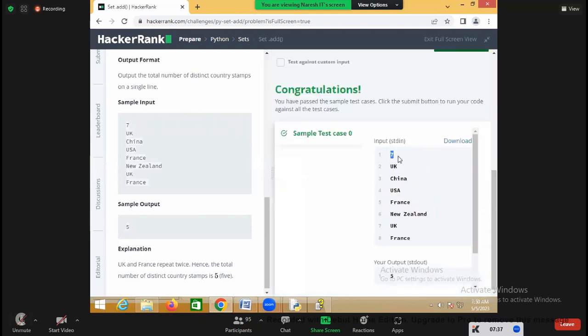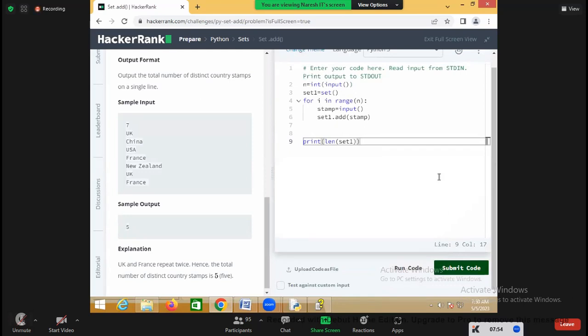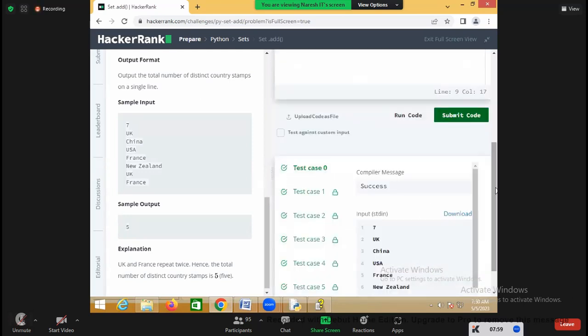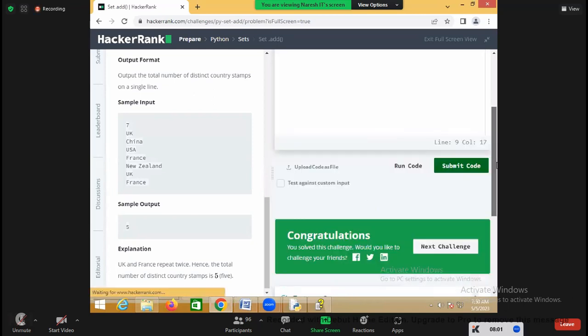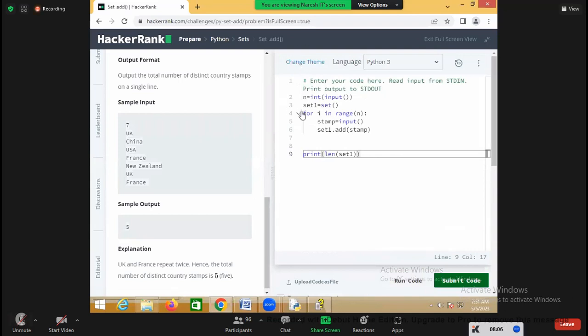Okay, now you input how many stamps here? 7. So 7 are input here, but how many are there in the set now? 5. So these are distinct or not? Yes, these are distinct country stamps. Okay, right. After that, what you are doing, you are submitting the code. Now your code is submitted, right? Okay, yes. Your code is submitted. Okay, now the result is 5.